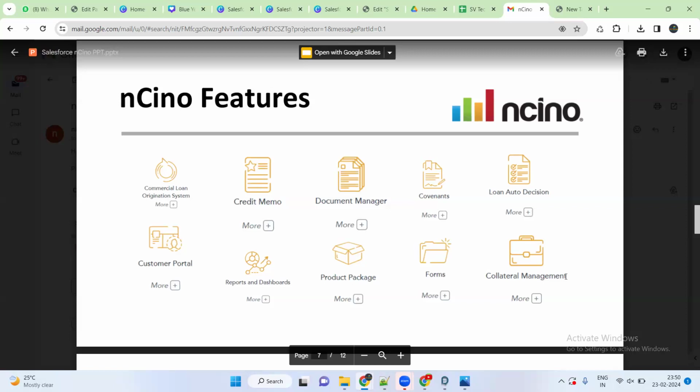The next is the product package. A product package is something used when a customer is interested in multiple loans, then all the loans can be added under one product package. If a customer is interested in a home loan and a vehicle loan, all those loans can be added under the product package, and then all those loans can be approved or rejected in a single shot. The banker doesn't have to log in and check all the loans individually.